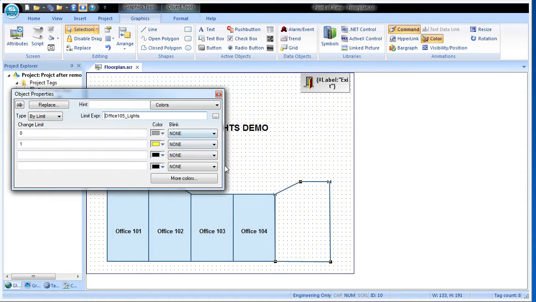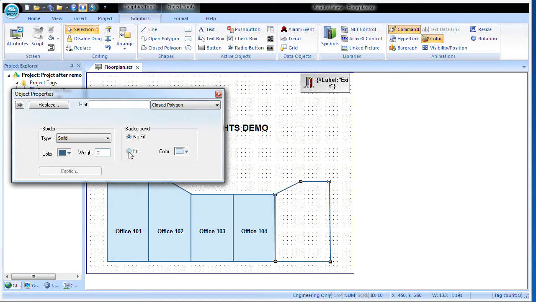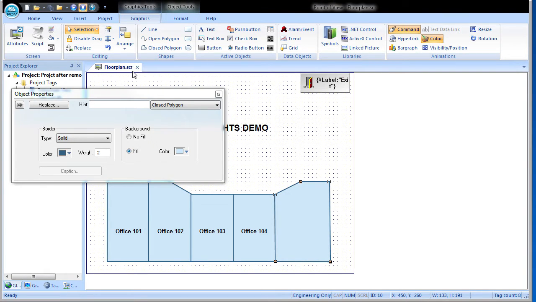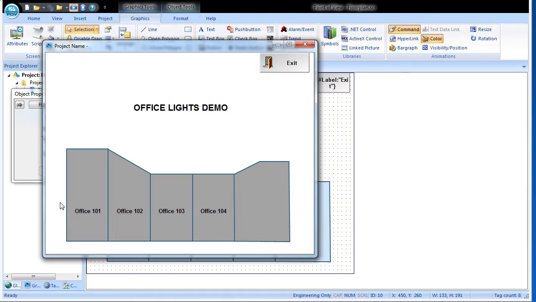We need to do one more thing. If you look at the polygon, you can see it has no fill. We can see right through it to the grid. So we need to go to the polygons dialog and enable fill so that our colors will show up. Well, let's try it. Save the screen, hit run. Perfect. We can turn the lights on and off.